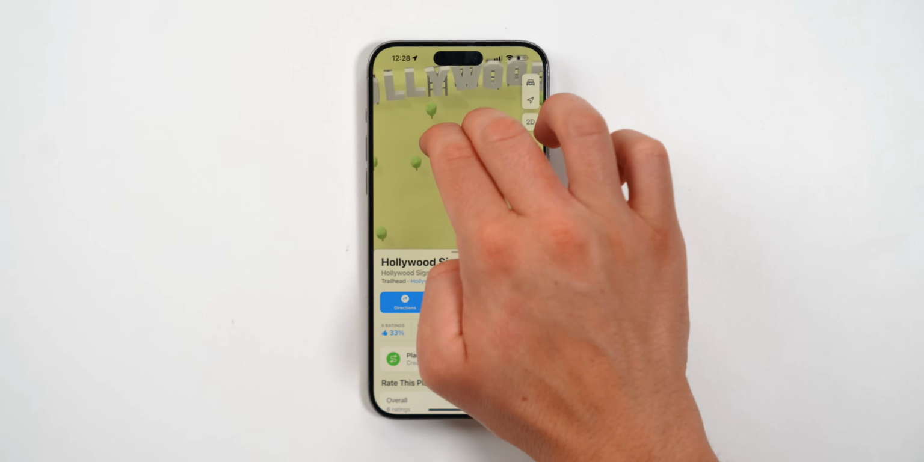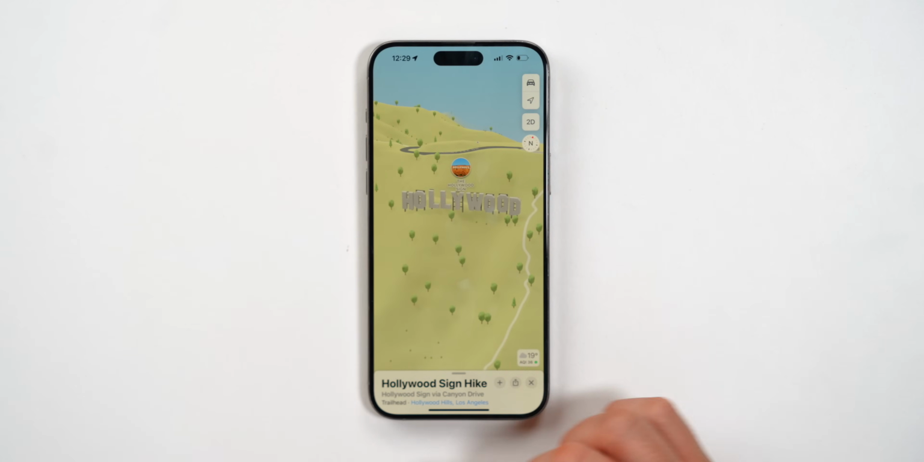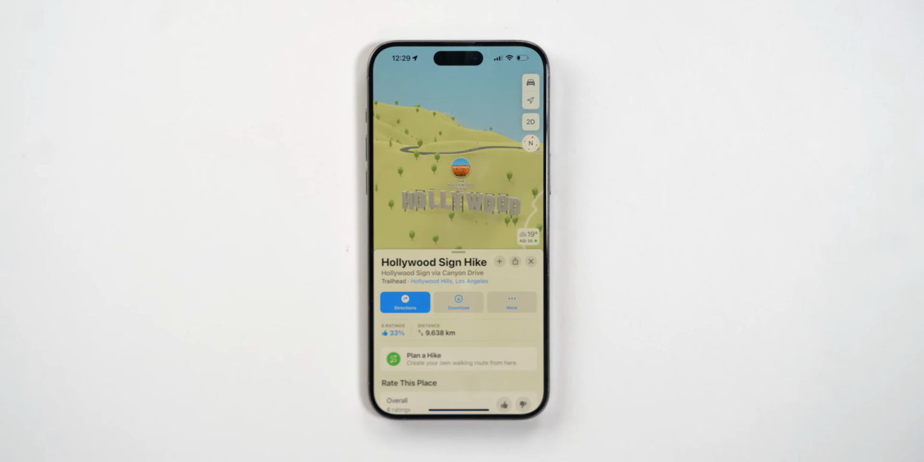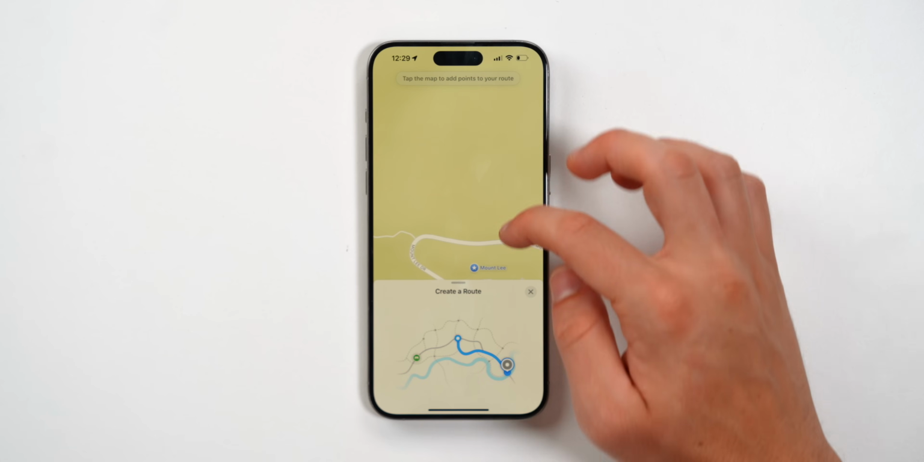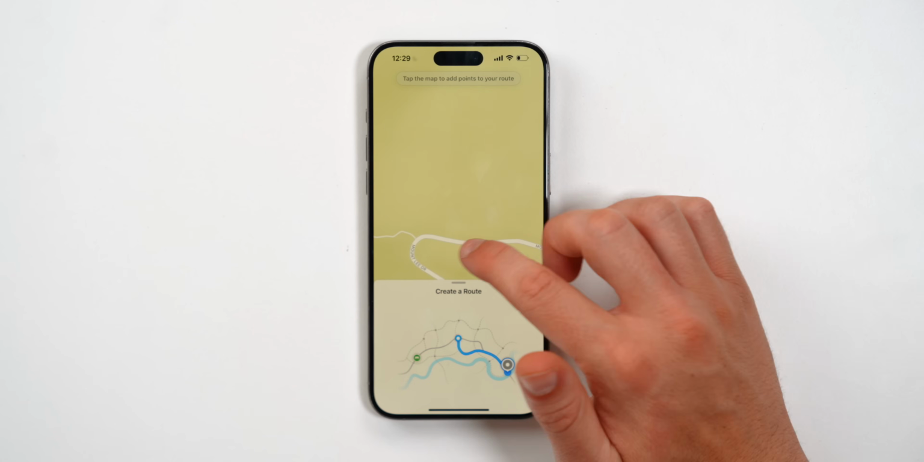Apple Maps has also had a slight update, especially if you love hiking. For example, I'm currently in the Hollywood sign hike. By the way, look how good the Hollywood sign looks in Apple Maps. Anyways, let's say you wanted to go through the Hollywood sign hike. You can now plan your hike, create your own walking route from here. You can tap that, and it will give you different route options. And it will show you, tap the map to add points to your route.